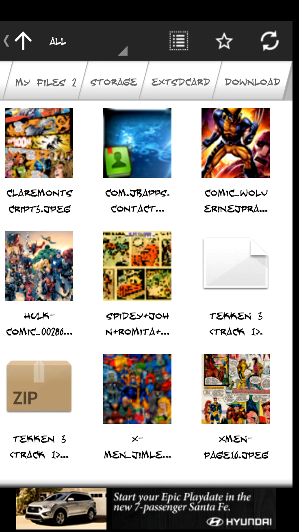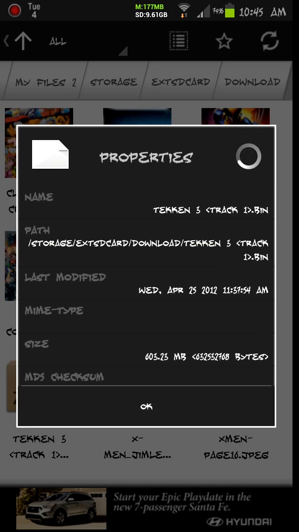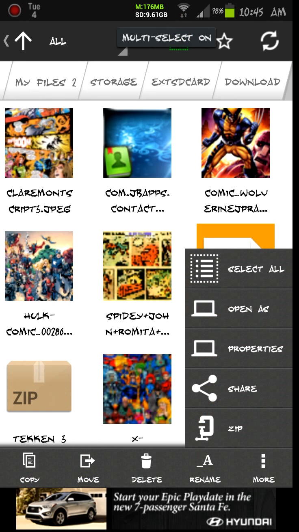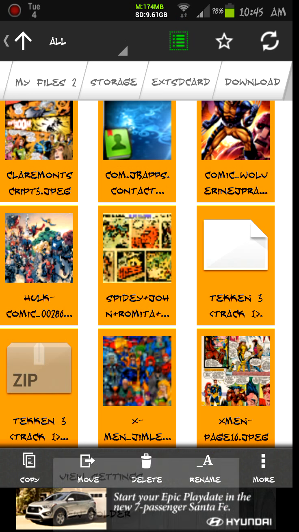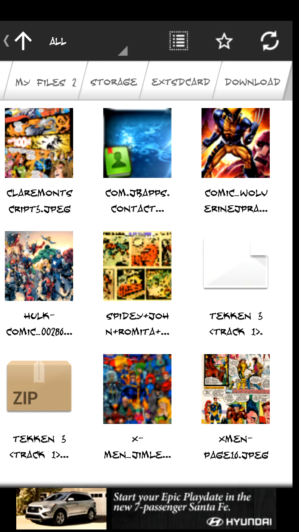Okay. So you're going to have a couple Tekken files. If it doesn't say track 1, you're going to have to figure this out by holding down on it. Go ahead and hit Properties. At the end right here, if you see .bin, that's the one you want. So go ahead and highlight that. Okay. Once that's highlighted, by holding down on it, and like I said before, if you happen to do this to everything, and everything's highlighted, go ahead and hit that green box at the top. That'll take all the highlighting away.